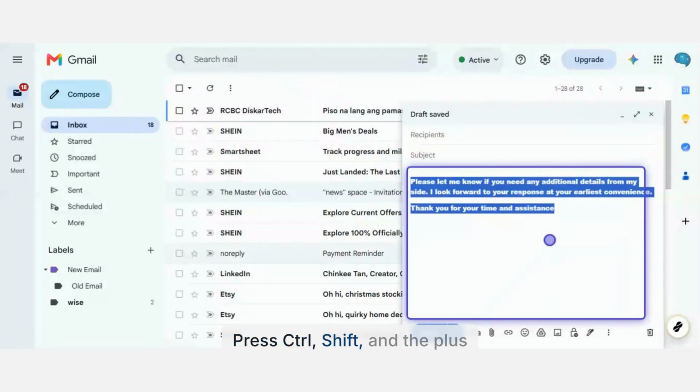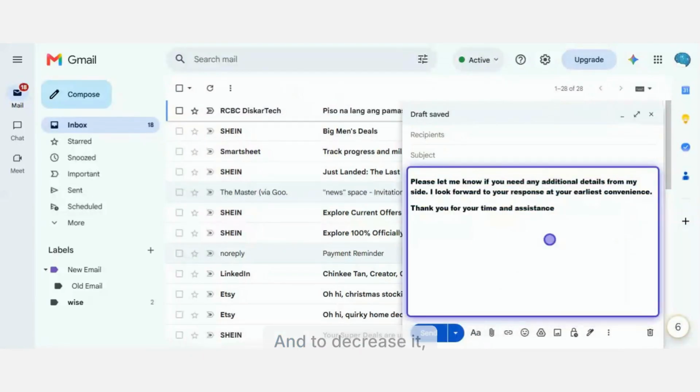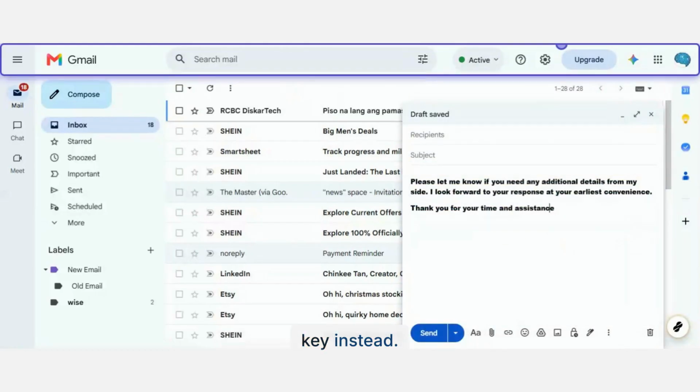Press Ctrl, Shift, and the plus key together to increase the font size. And to decrease it, press Ctrl, Shift, and the minus key instead.